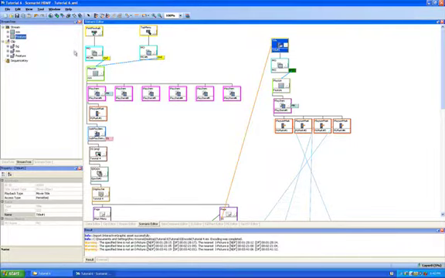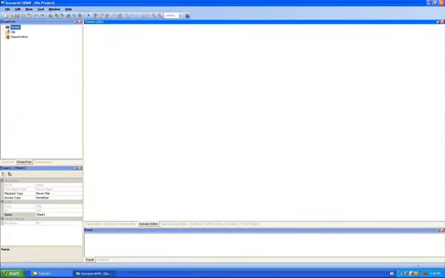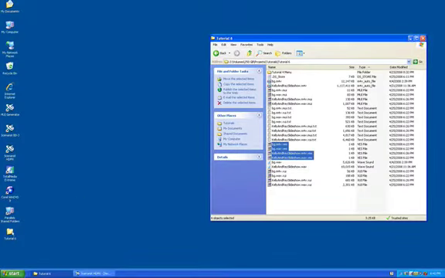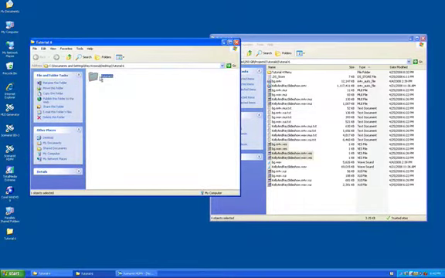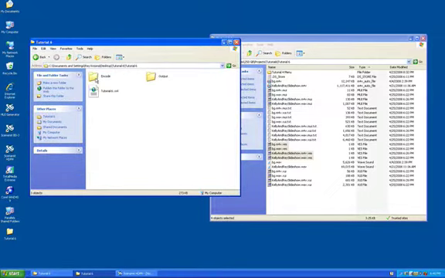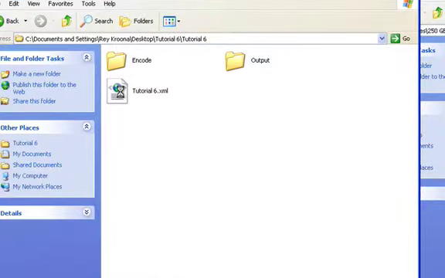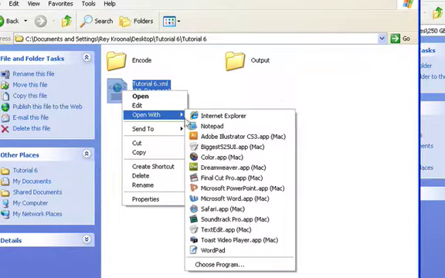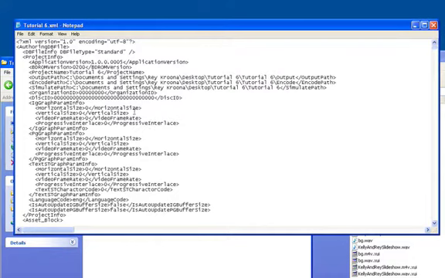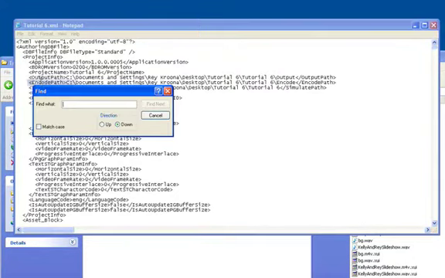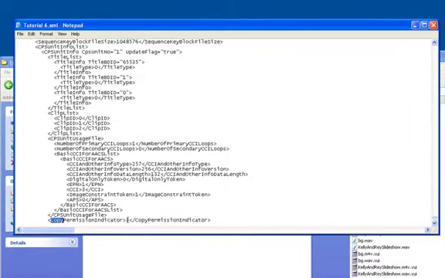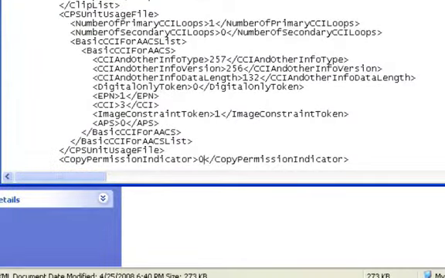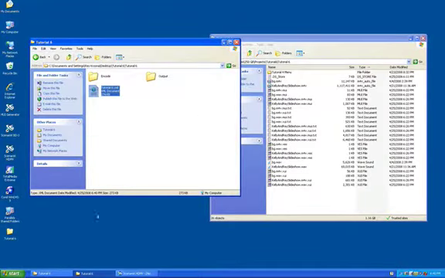So now, if we wanted to test this, we're actually going to close this project and open up the XML. The XML is actually the project file. I'm going to open this up in Notepad and do a find. We're going to look for something called copy permission indicator, and we need to set this to 0 and save it, and then we can close it.